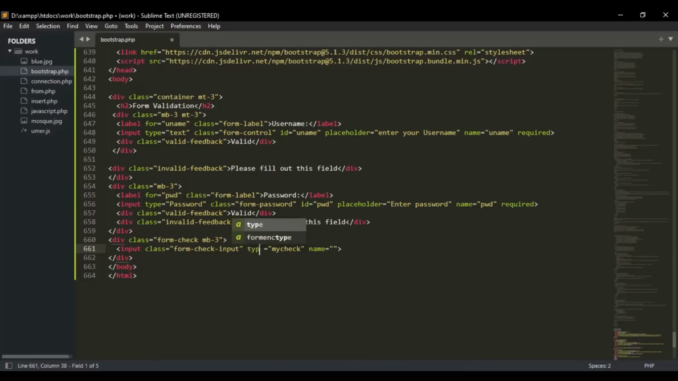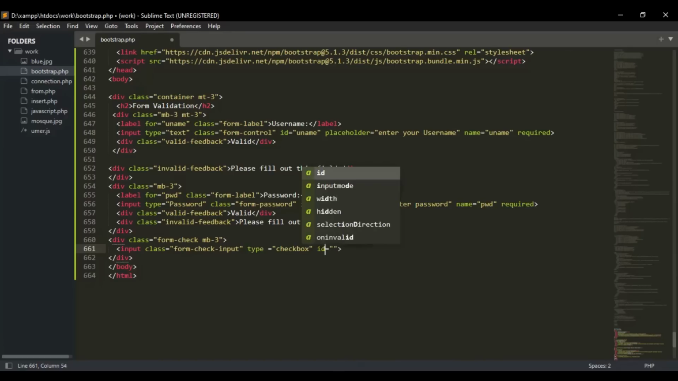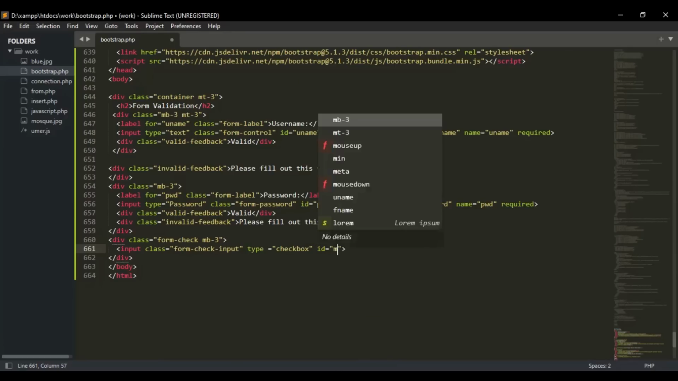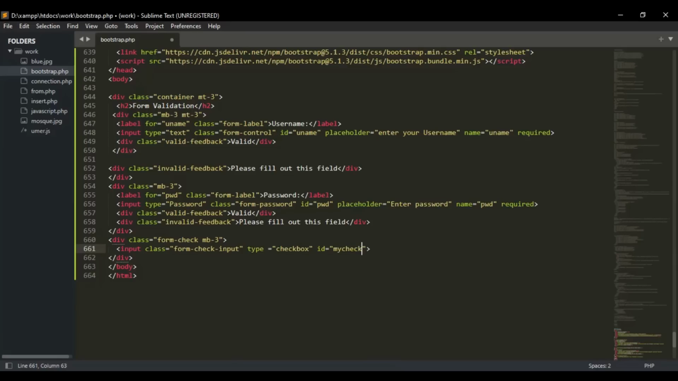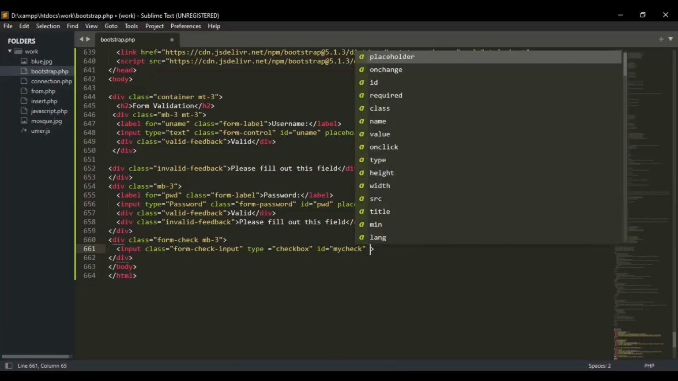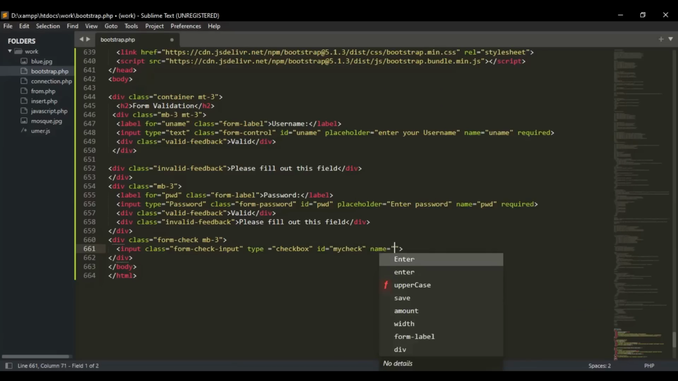So yeah, here we need to give the type. Let's say this is a checkbox type. So here I am giving the checkbox. Once I define the checkbox type, you need to give the ID as well. ID equals to, let's say, my check. So this is the ID I have assigned. Now you need to give the name. So name equals to, let's suppose I am assigning, remember me. I'm just telling the browser to remember this password.